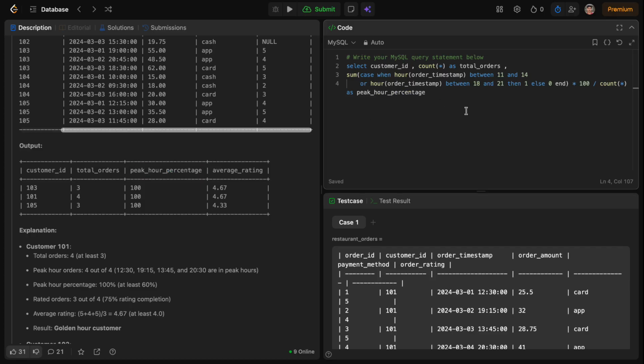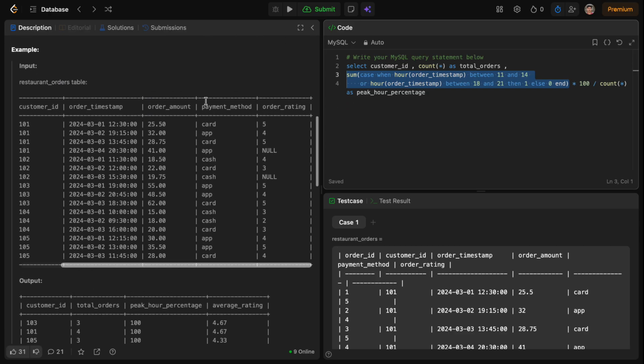Okay, this is very clear. In this query, in this case statement using sum, we extract only those orders where the order timestamp hour is between 11 and 14 or 18 and 21. Okay, if the order timestamp, like in this order, has the hour 12:30, this lies between 11 and 14, so it returns 1, and then 1 plus 1 returns 2, 3, 4 likewise, and we multiply by 100 and divide by the total orders. Okay, then we get the peak hour percentage.